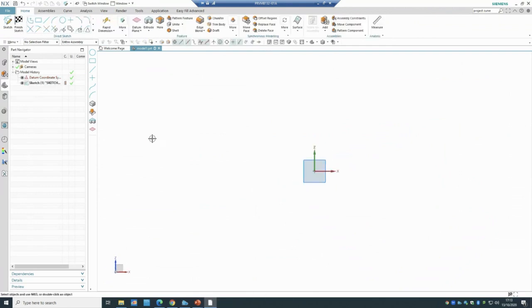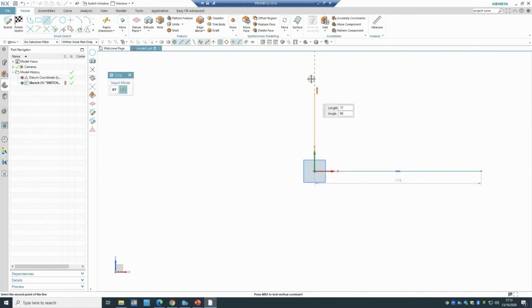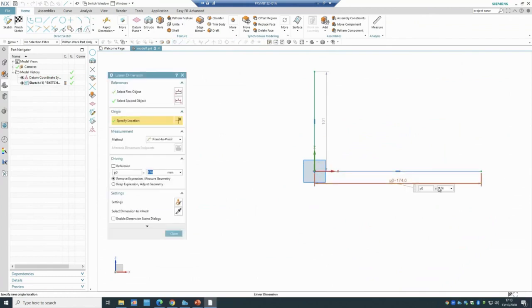Now I'll just make two lines, 1 and 2. The dimensions that I have are 145 and 90. 145. And what else do I have? Let me bring it in the middle. And I have this one as 90.